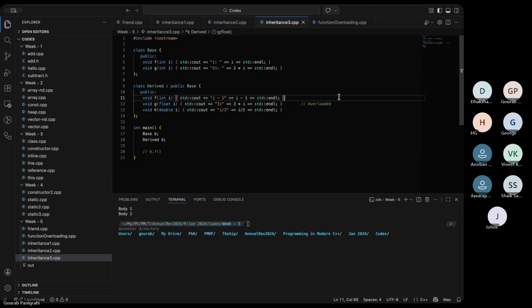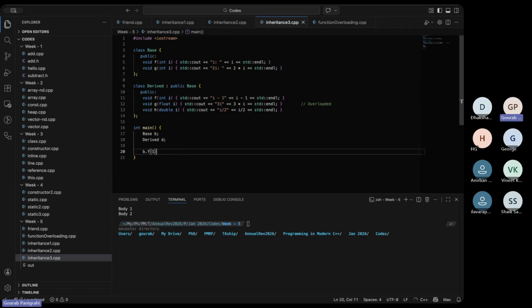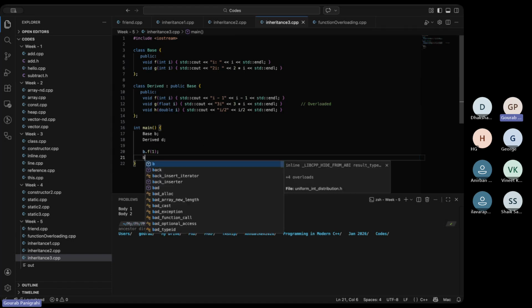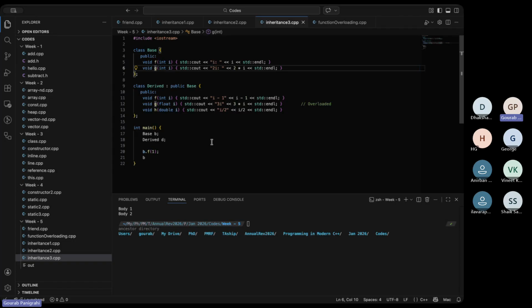Okay, right? Let's take an example of that. So let's say I take bf1, and this is straightforward. It'll take two integers and then print. You cannot pass a float to G here from the base class, but you can with the derived class. I hope you understand the difference, because it is overloaded, you can accept both integer and float.